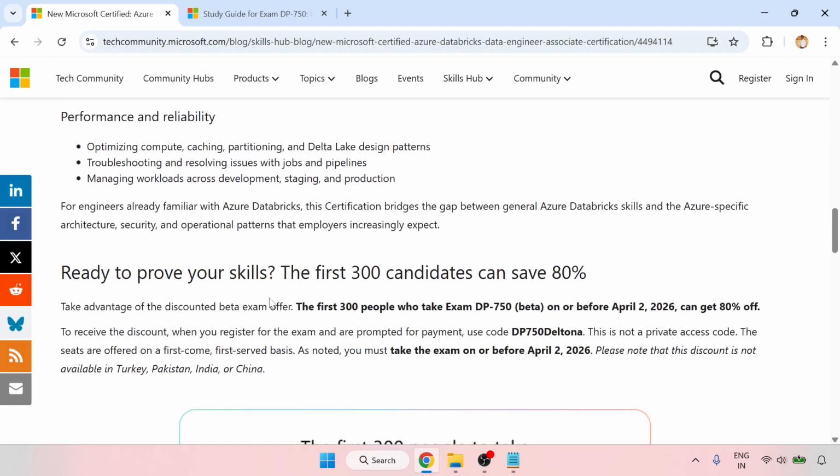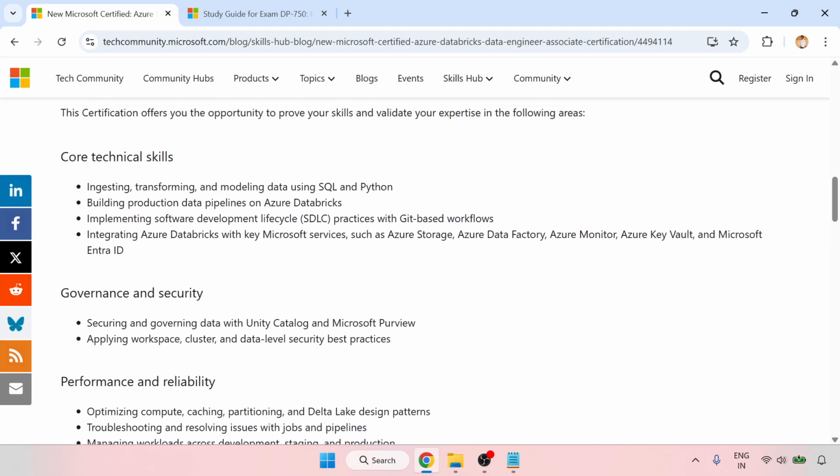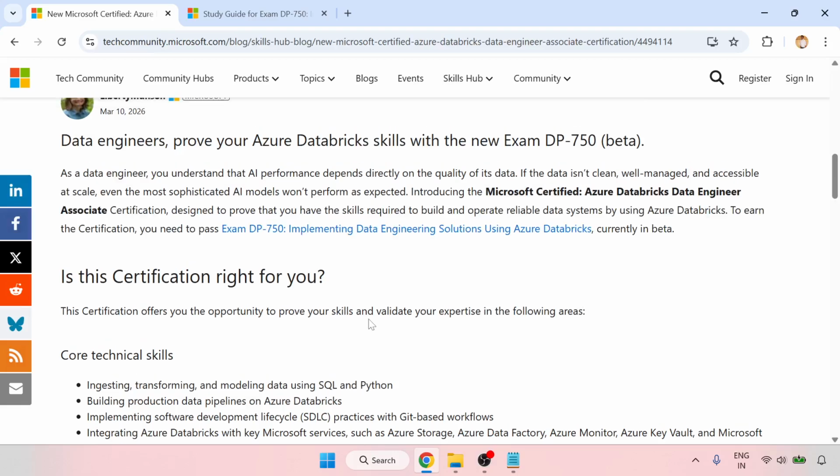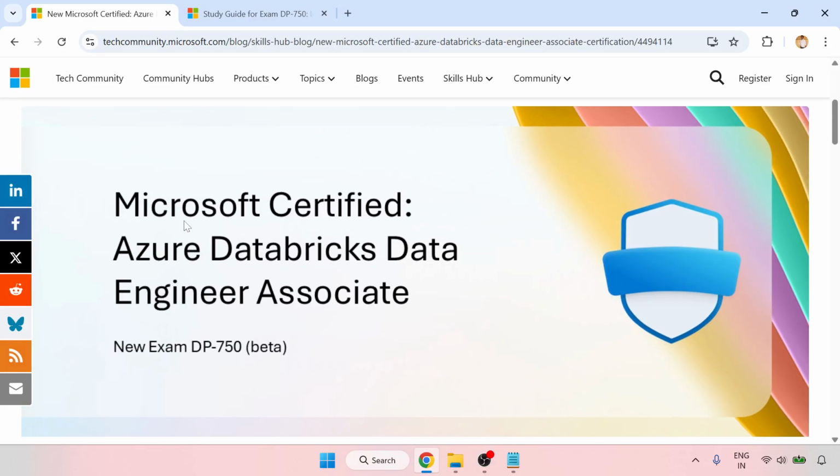All the details are there, meaning the first 300 candidates can save up to 80% on the Microsoft Certified Azure Databricks Data Engineer Associate exam.